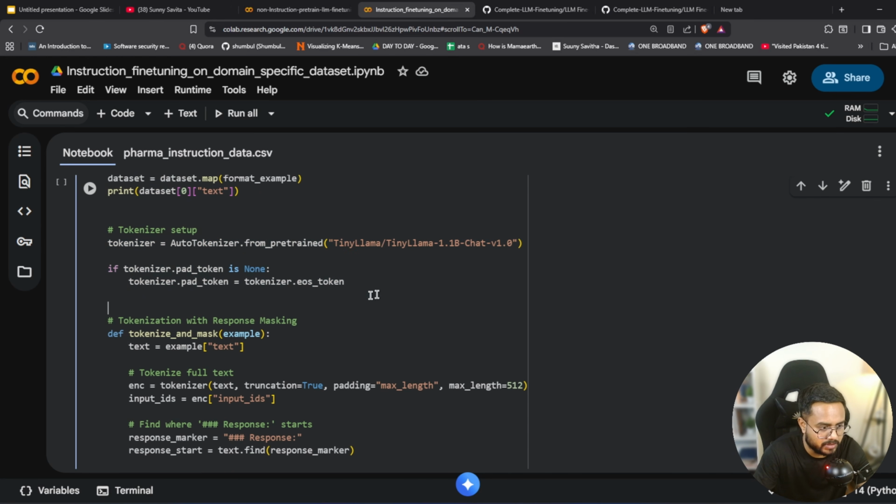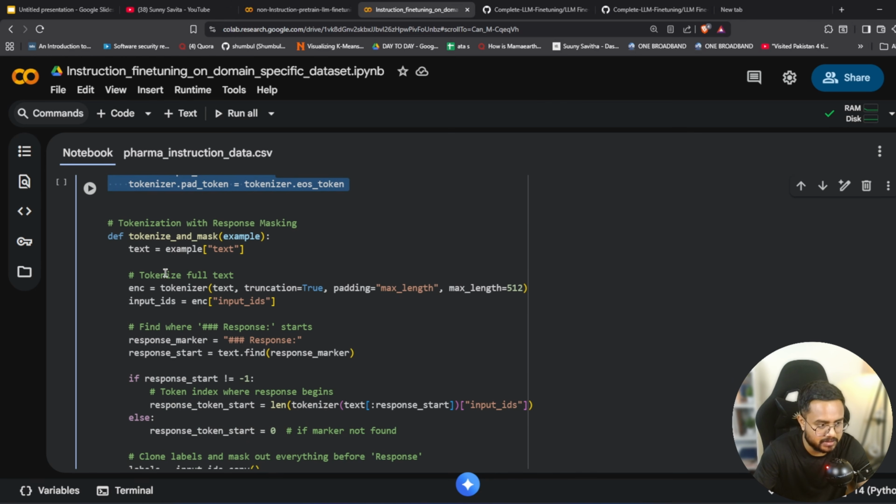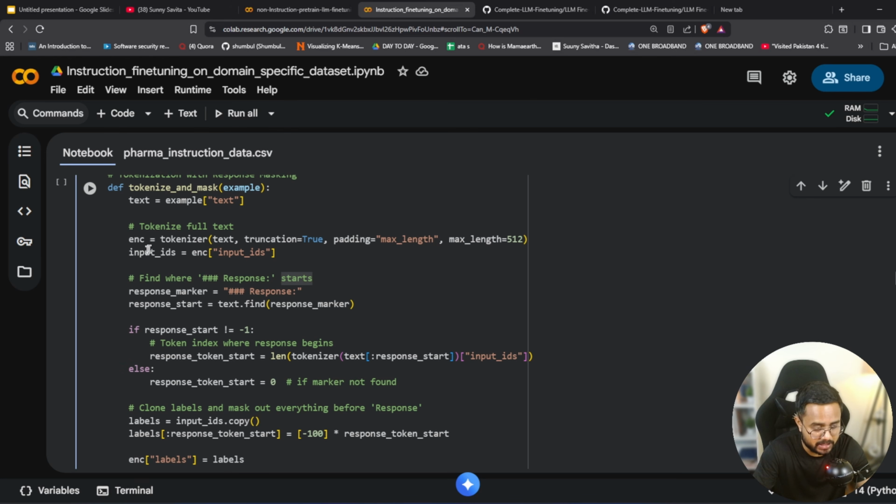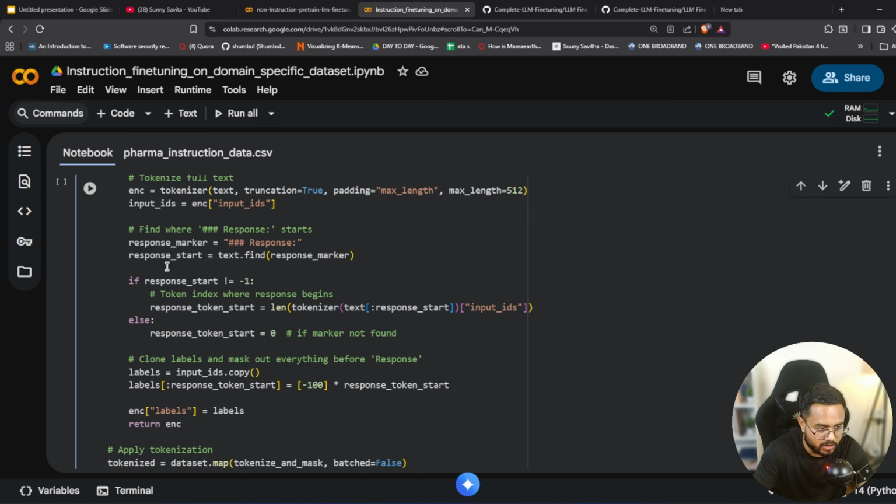See, here basically I'm going to initialize my tokenizer. Now see, I'm getting my text. Okay, now after that guys, see, I'm getting my input IDs, meaning my tokens. Now here I am writing the response marker. So this is my response marker. Now wherever I find this response marker, or from wherever the response is going to start, response, answer, whatever you want to call it.